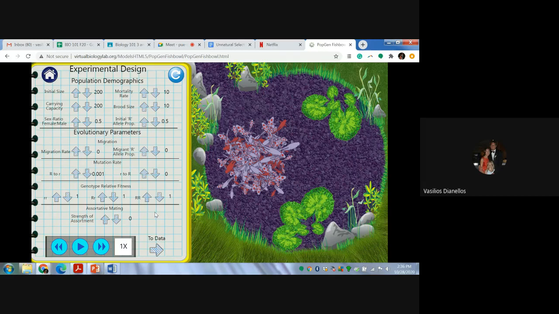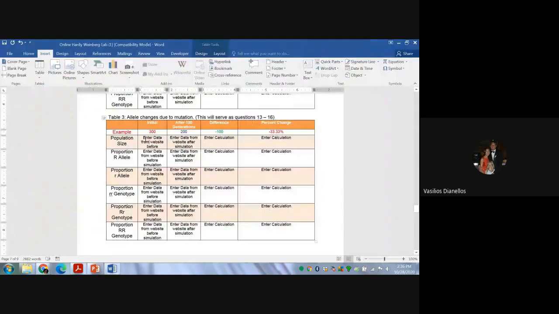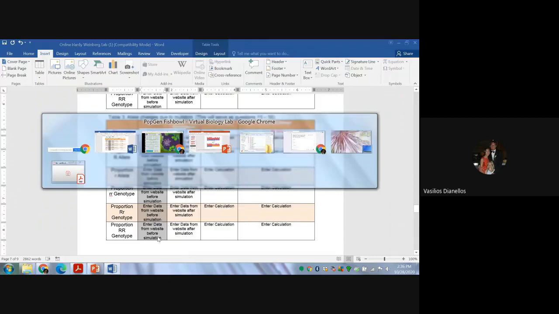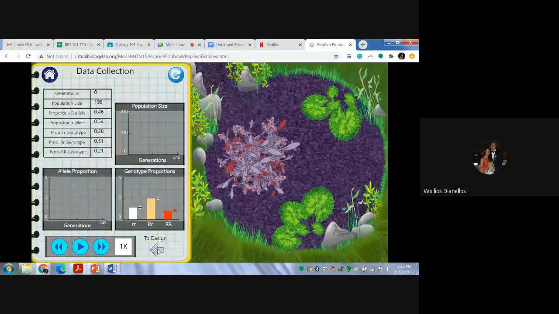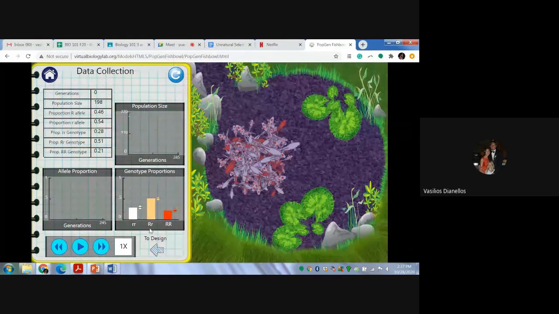So before we can start the experiment, again, we need this initial data. We need to know what the numbers were before we start the simulation. So we come here, we hit to data. There it is. That's all the information we need. We take this information that's right here and we insert it into this portion of the table. And once we've filled all this out, we are then ready to run the experiment.